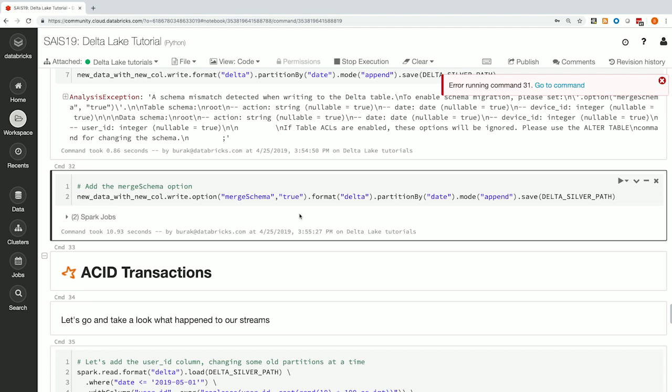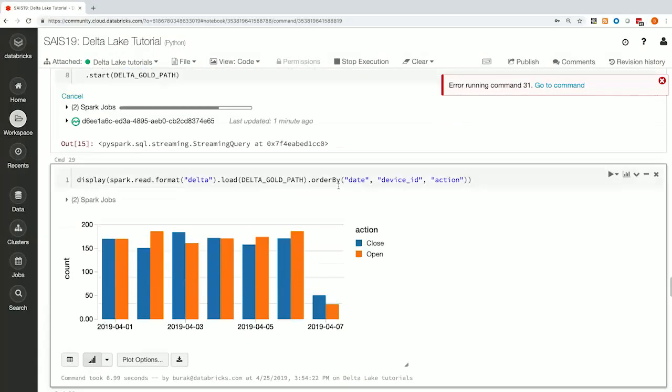So let's move on to ACID transactions. I've just made a change to my table. I said mergeSchema true, so I've changed the schema. Let's see what happened to our streams above.